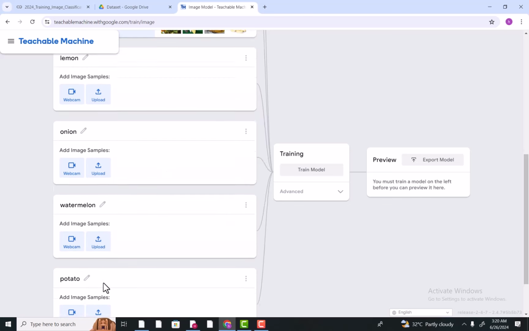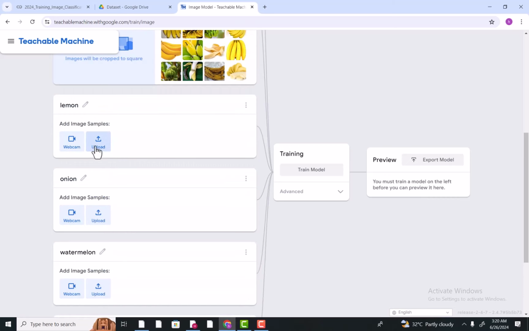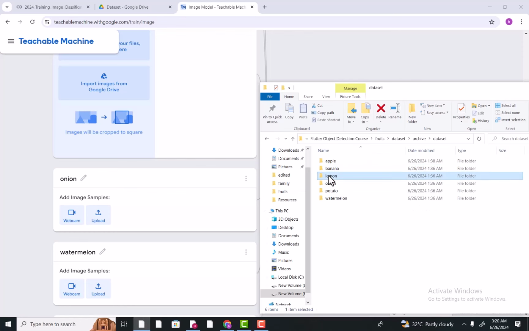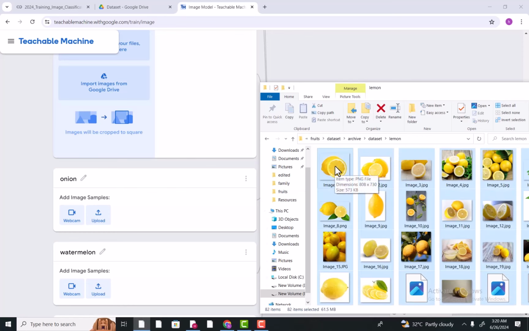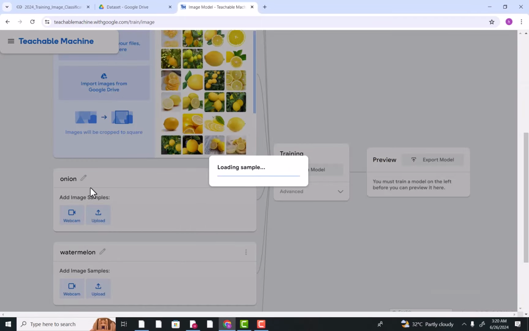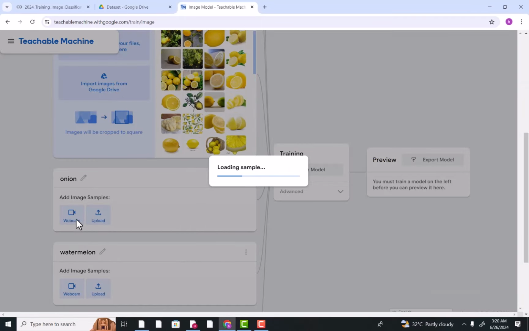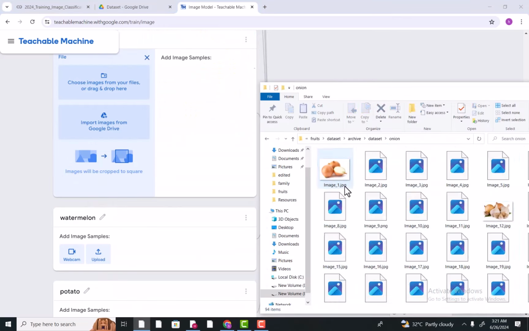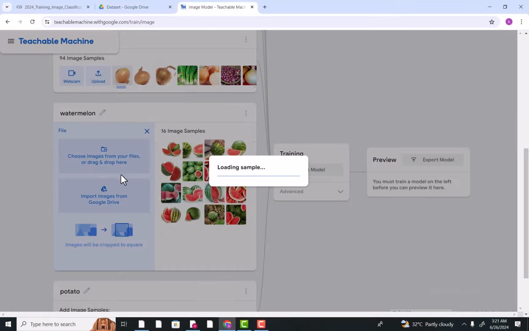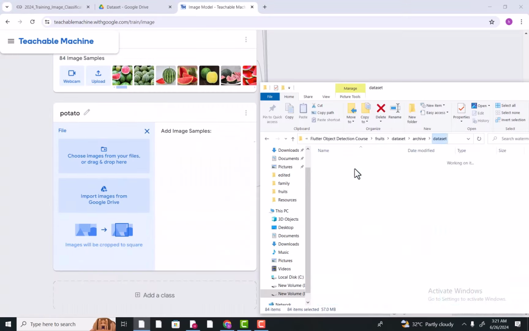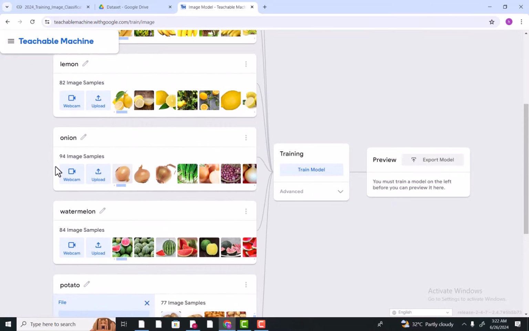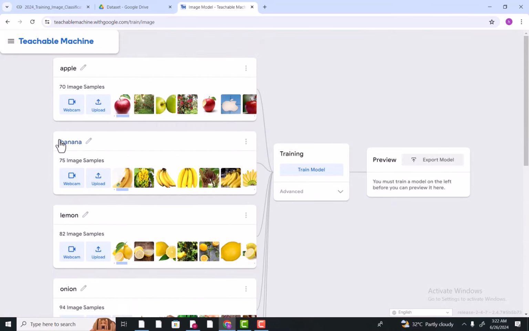So there you can see I created all the classes, and now in this lemon folder we are going to upload lemon images. So here open this folder, then select all the images and put them here, and you need to repeat the same thing for the remaining 3 classes. So there you can see we have created and uploaded images in each of the classes.